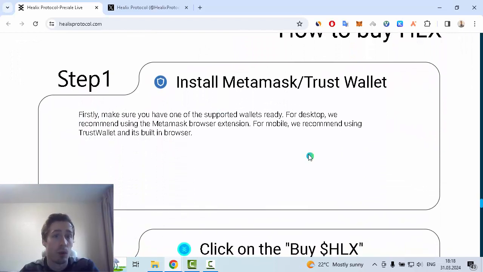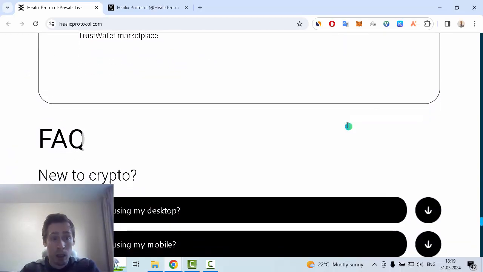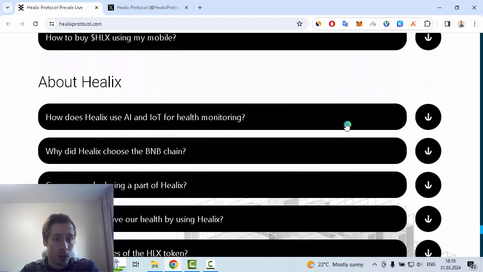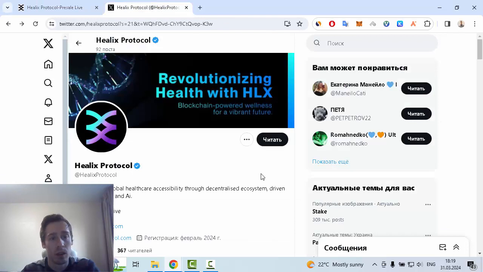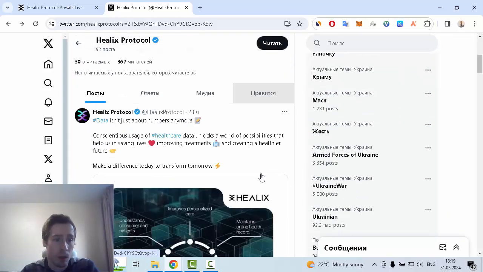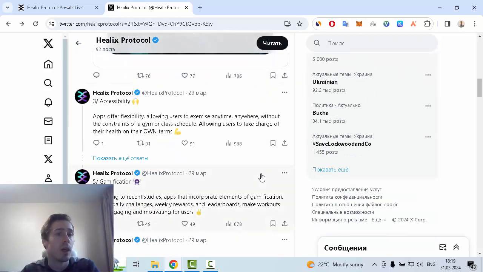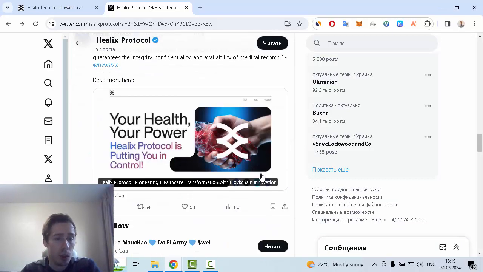But of course, if you want to buy this token, you can use your wallet like MetaMask, for example, or Trust Wallet, or Geeks Wallet, and so on. Also, we can see some frequently asked questions and useful links to social media like Twitter, Telegram, or Instagram. Let me show you, for example, the Twitter account. So it has more than 300 subscribers and many interesting posts about Helix Protocol. Of course, I recommend you subscribe to the Twitter of Helix and read all of this news.